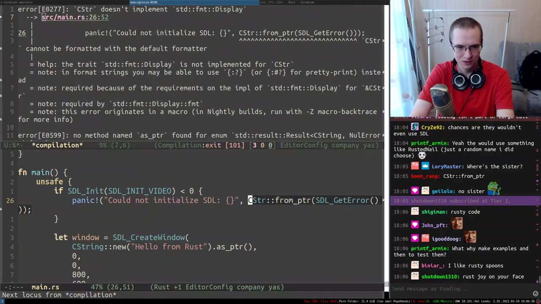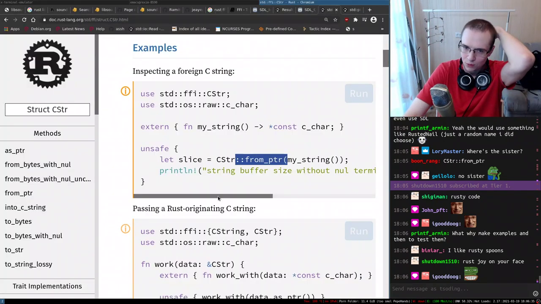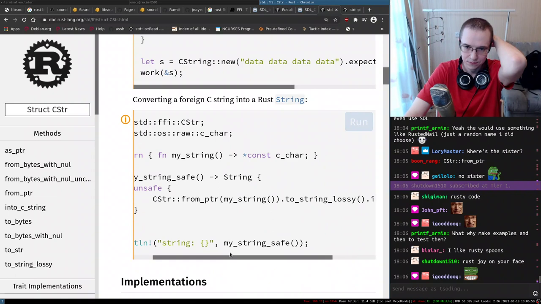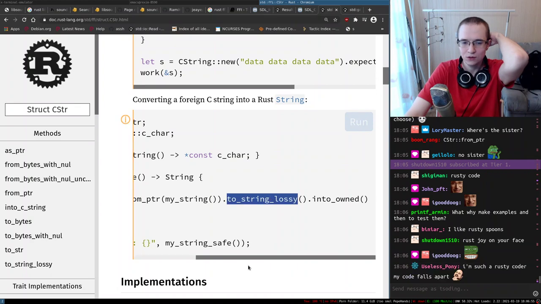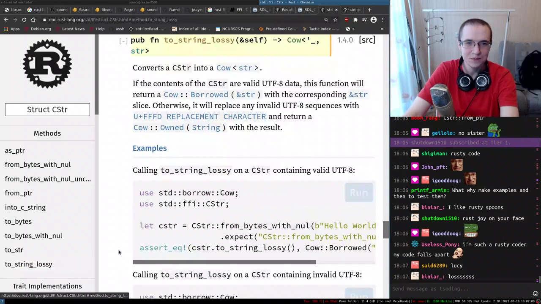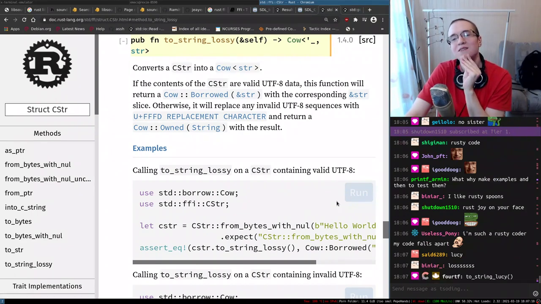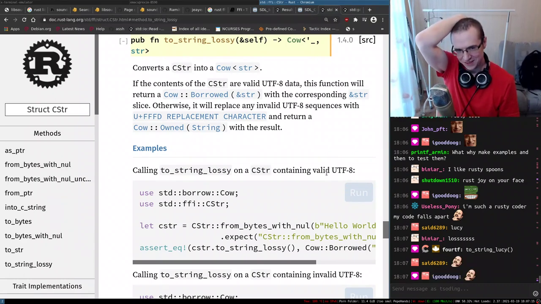So, okay, CStr cannot be formatted with the default formatter. What kind of formatter do I have to use in here? Here's the slice of bytes. Converting a foreign C string to a string: to_string_lossy. Aha. So what does it exactly do? Convert CStr into Cow, to_string_lossy returns a Cow.